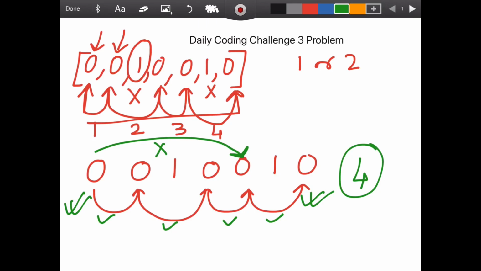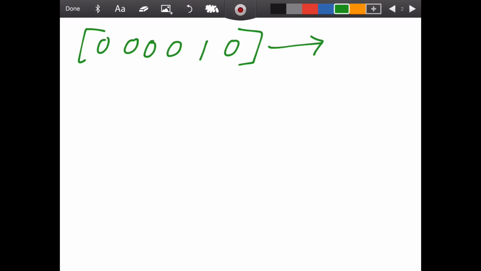Alright, just to demonstrate I will take 2 more examples. So for example, say we have another one like this: 0, 0, 0, 0, 1 and 0. What will be the minimum number of steps that you will have to take so that you can jump from here to here to here and then finally here? Of course this is equal to 4. And is there a better way to do this? Just think about it. Of course there is.